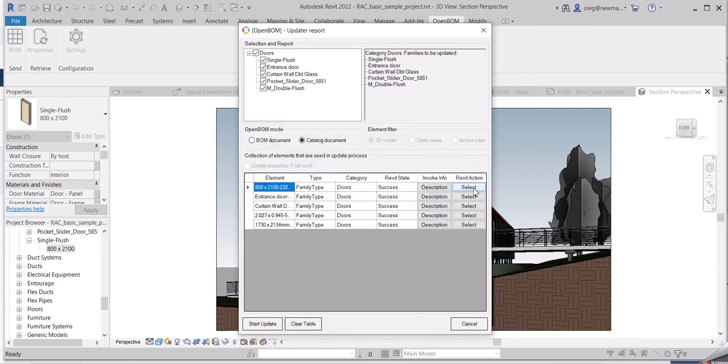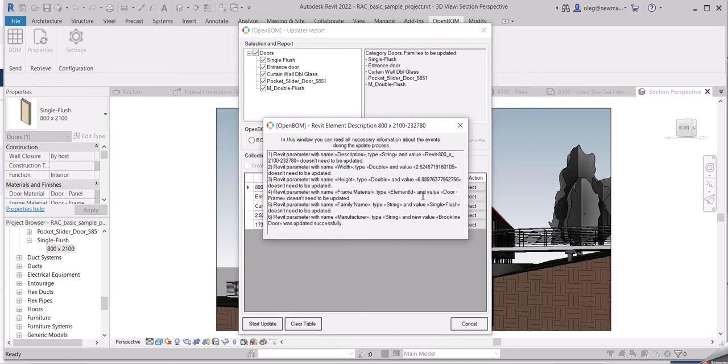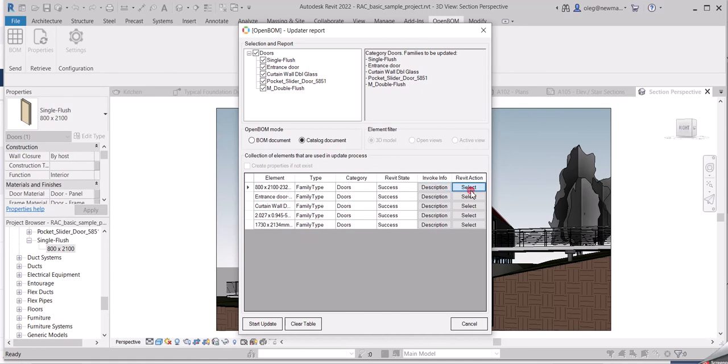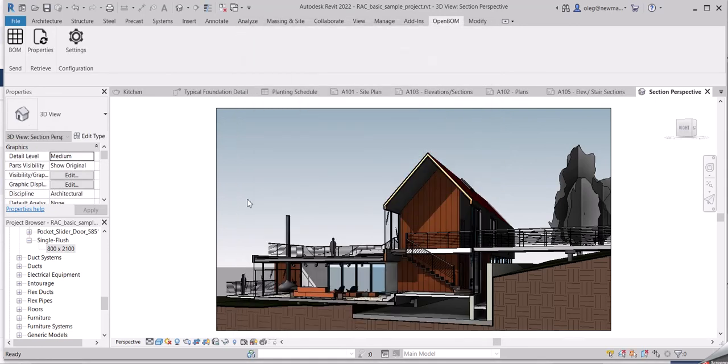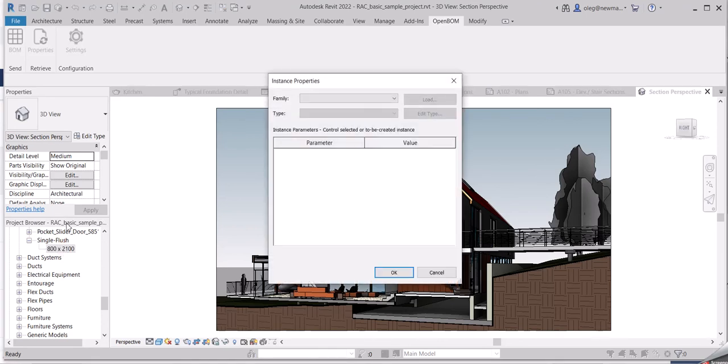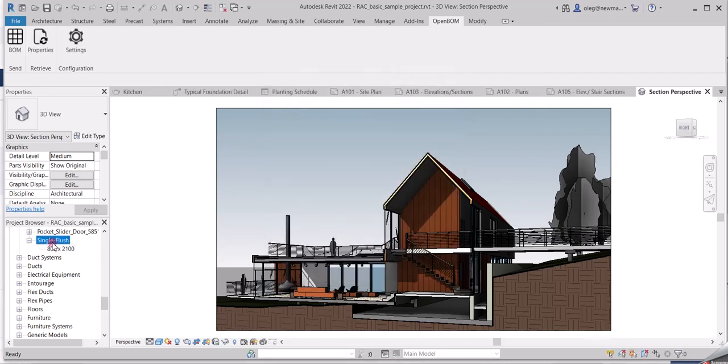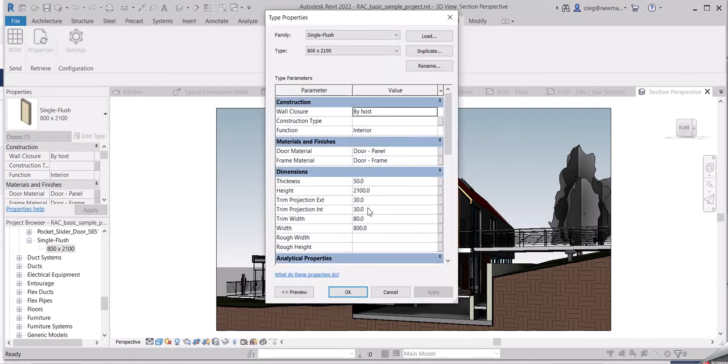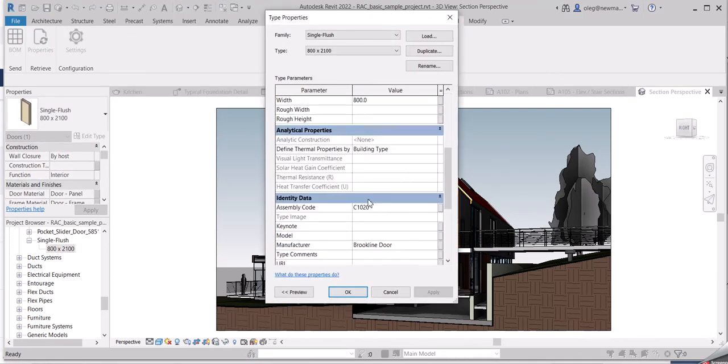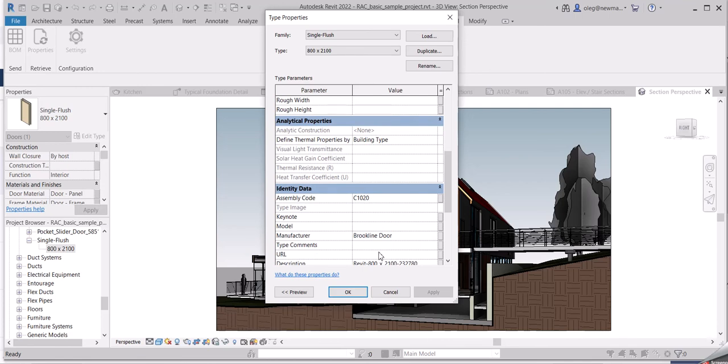If I go, I can see first of all that data is updated and the parameters went back. I can also select a particular component, and I can see the particular component that was updated with the pieces of information that we entered. Going into this piece of information, you can see that data was updated in Revit.